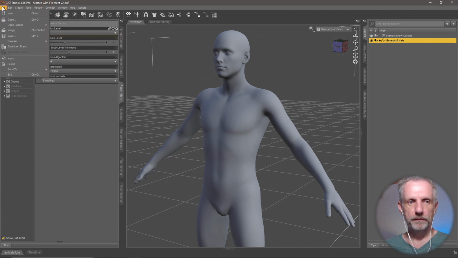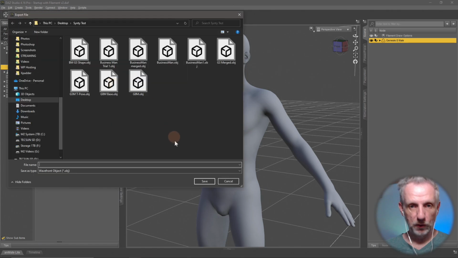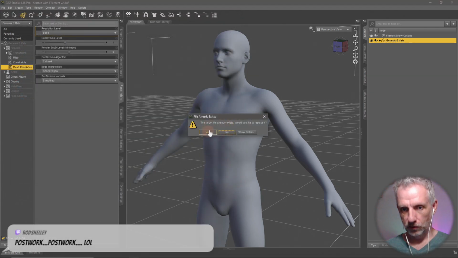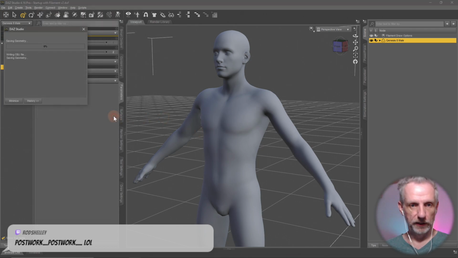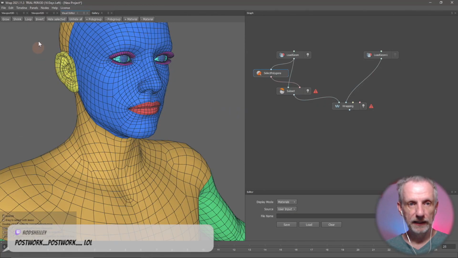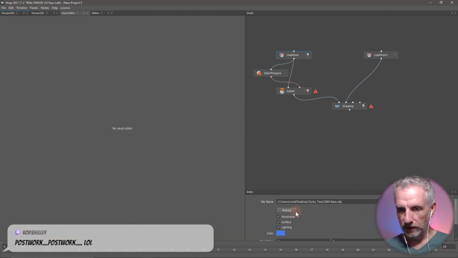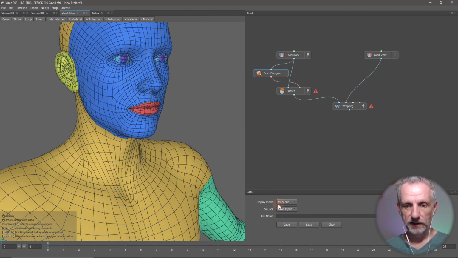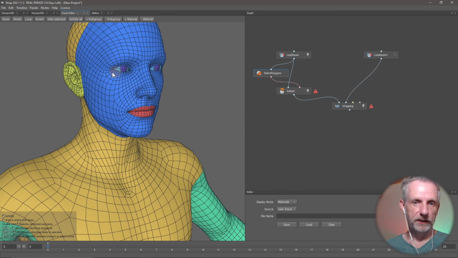Base res, export out as Genesis 8 male base. That's good. We go yes. And in here, we say on this node, we say reload. He goes and does this. And on the selection node, he'll say, oh, there we go. Perfect. No more eyelashes. Goody.